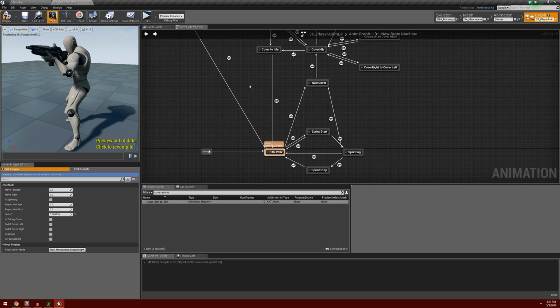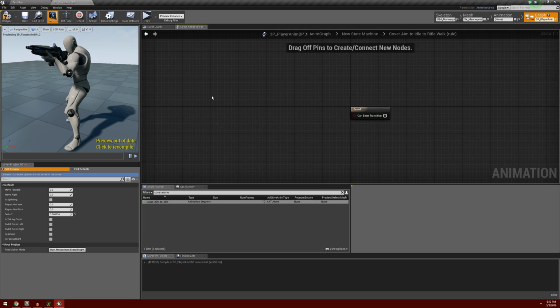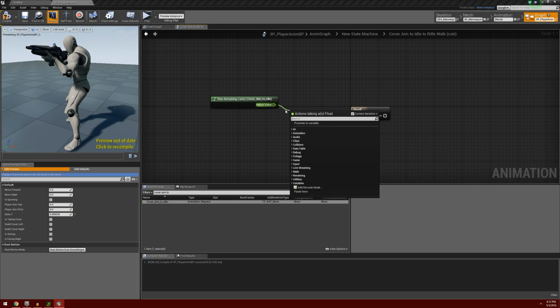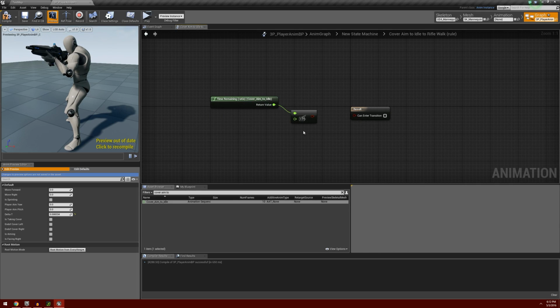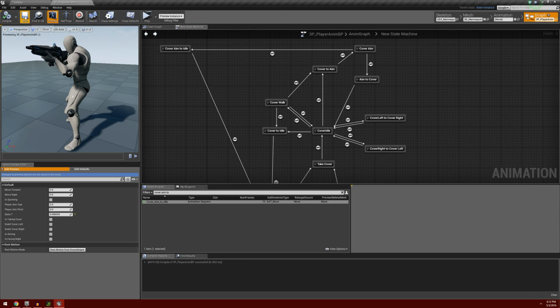And then finally, for the transition rule back down to rifle walk here, we're going to get the ratio time remaining. And once again, we're going to check to see if it's less than 0.4. And we'll plug that into our result. So we'll go ahead and compile and save.